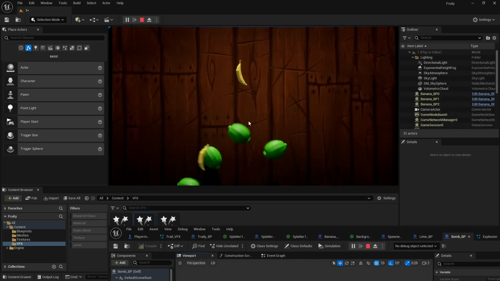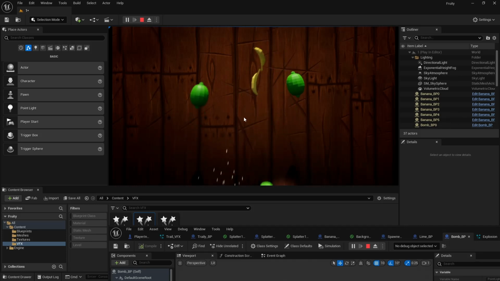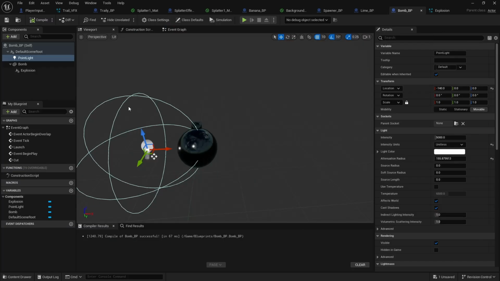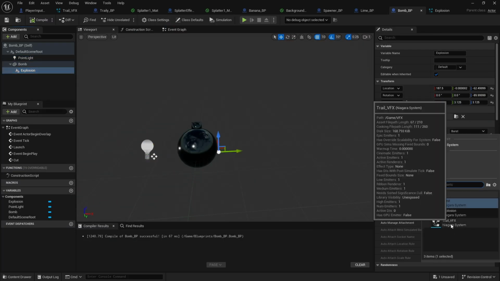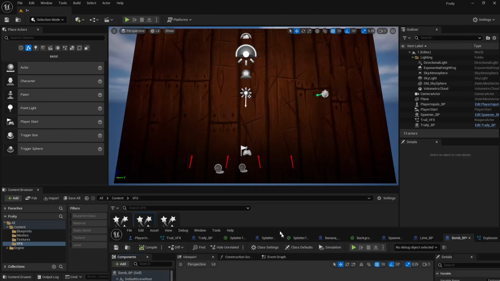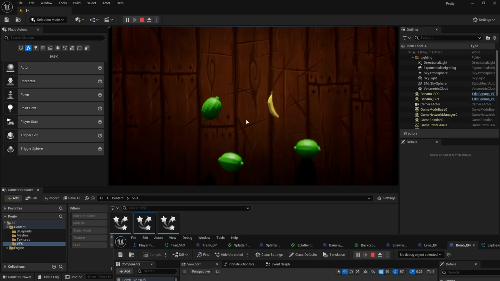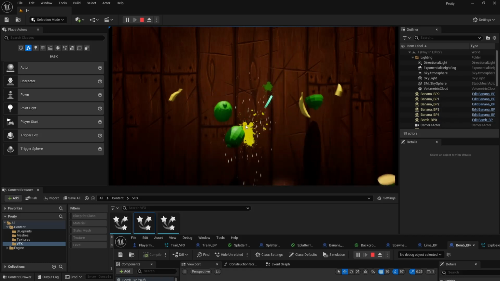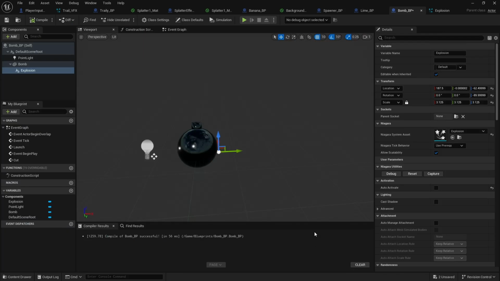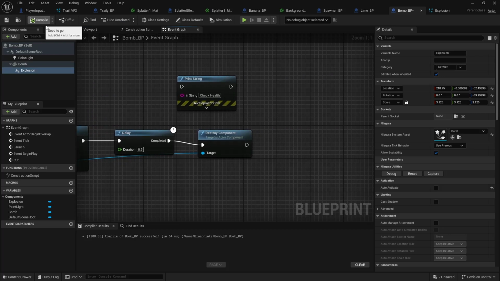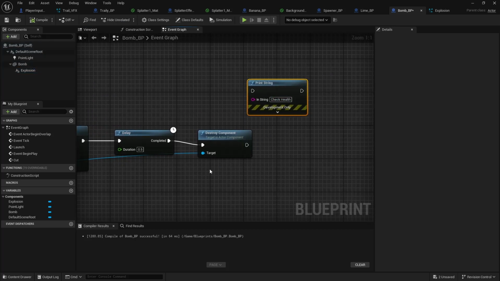Okay, let's test that. Let's put that other bomb back. Let's see if it works any better now. Nah, not really. You know what? I'm just going to leave it as that for now. I don't want to spend ages trying to get that particle system working properly, because we've got other things to do. So let's do the health check.